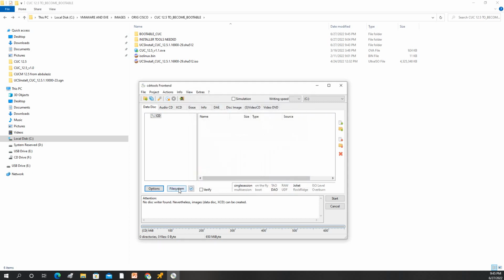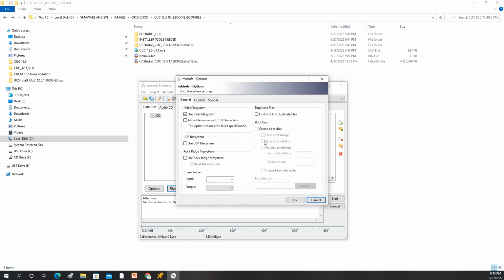The next thing is you need to click the file system. You need to create boot disk. Create boot disk info.